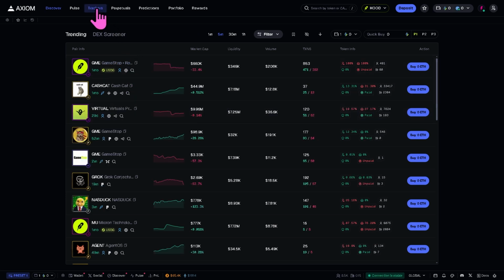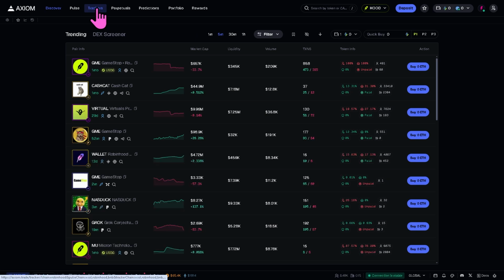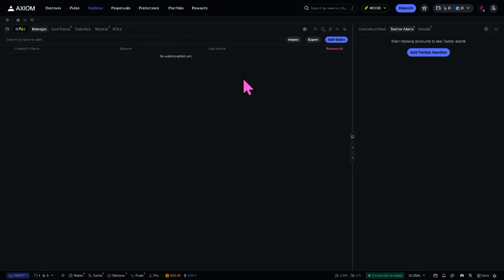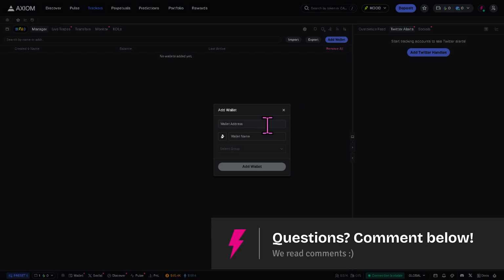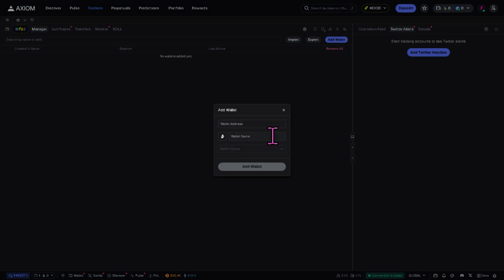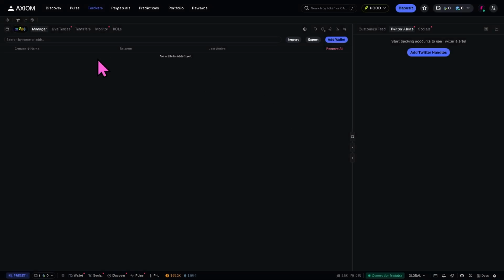I want you to go to the tracker section because here we need to manually add the wallet first. If you haven't already, click the add wallet, and what will happen is we need to add the wallet address and the wallet name. Since this is our first time adding a wallet on Axiom, what we need to do is select any random coin or any meme coin in Axiom.